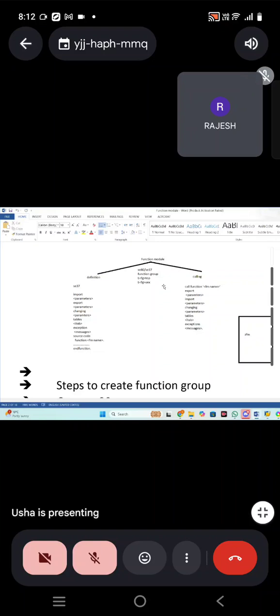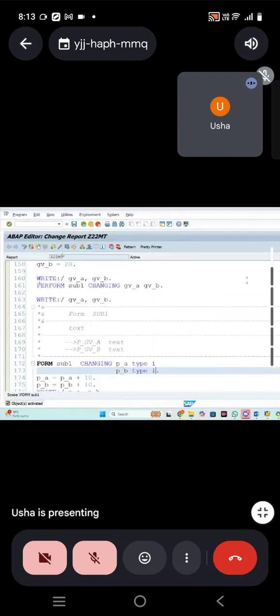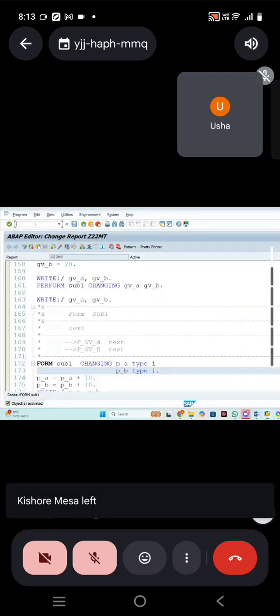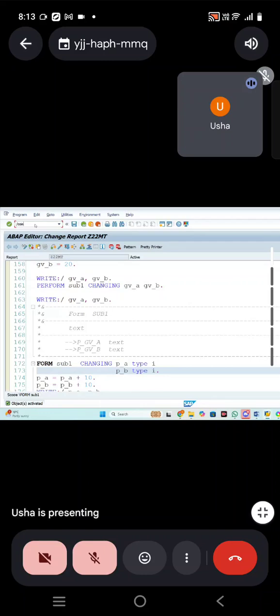Yes, ma'am. So SE80 or SE37 to create the function group.